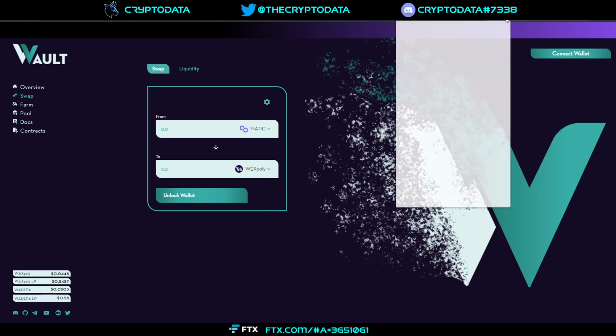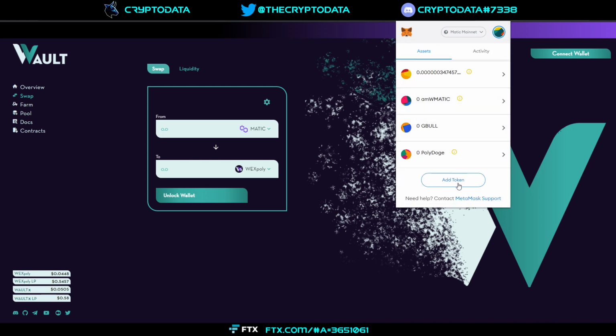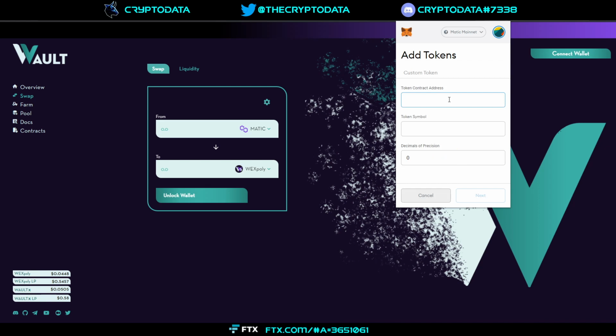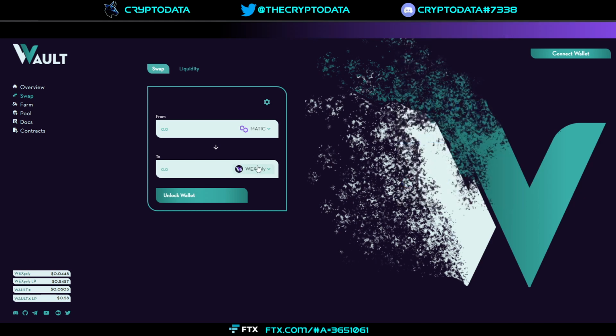But you go to your MetaMask here, and then you make sure you're on the Matic mainnet. If you don't have it added to your MetaMask, just search how to add Matic mainnet to MetaMask, and then it'll show you what you need to do for that. But basically, go to Matic mainnet, scroll all the way down, go to add token. Once you go to add token, you paste the contract address, okay? Then you can see here how for token symbol, it auto-populates WEXPoly, and then decimal is 18. Then you click next, next, add token. And from there, the token will show up in here, and that's when your WEXPoly balance will show up.